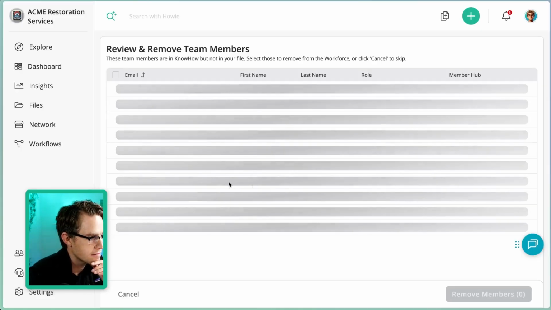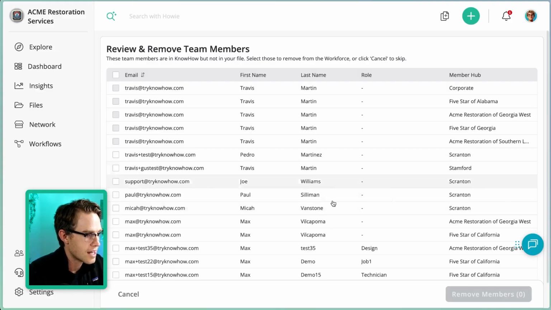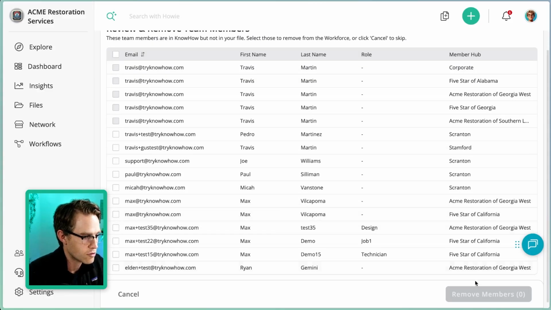So if I click review team members, what it's going to do is it's going to show everyone. Like you see, there's a few Travis Martins here. I do this a lot. And I can just remove anyone that is not relevant anymore by selecting Max and click remove.